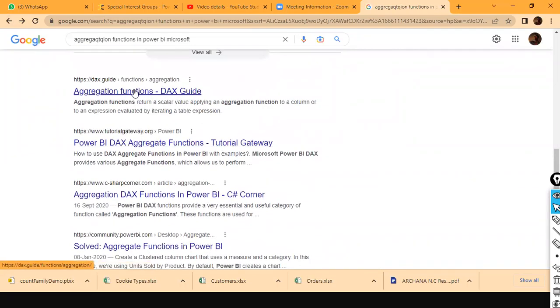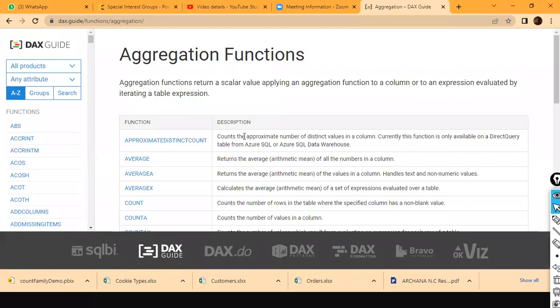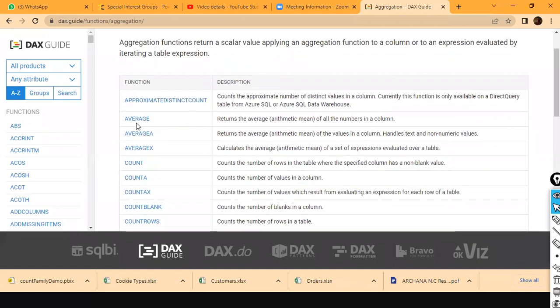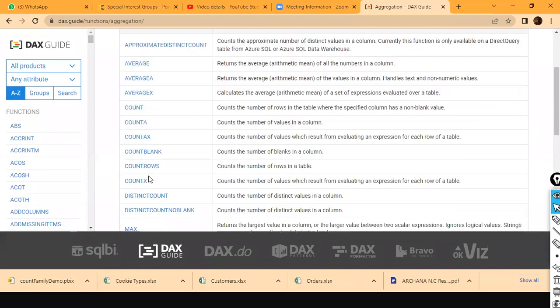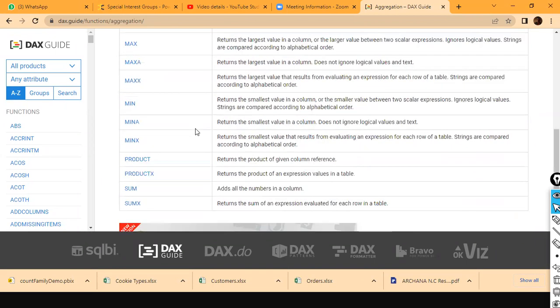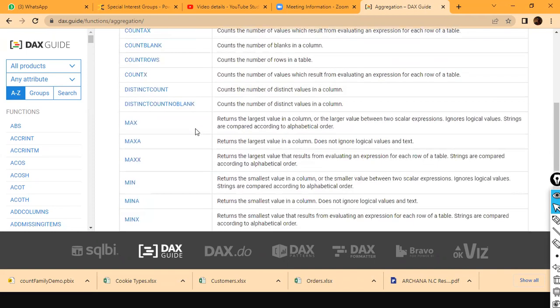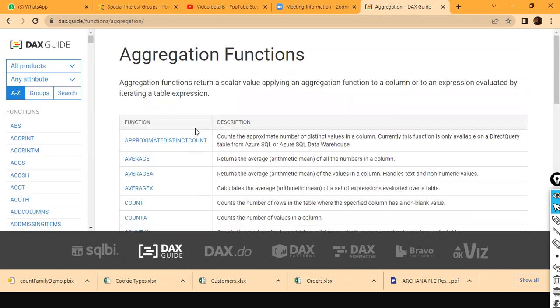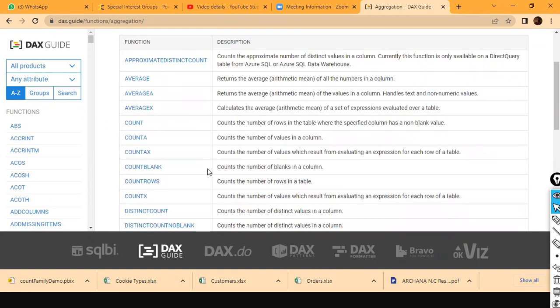And here some DAX guide is also available, dax.guide. So this is also very much helpful. Look here, it shows all the aggregation functions: average, average X, count A, count X, count blank, count rows, distinct count and max. All these functions are called aggregation functions. It is also called summarization. So these are summary functions, using which you can summarize the data.